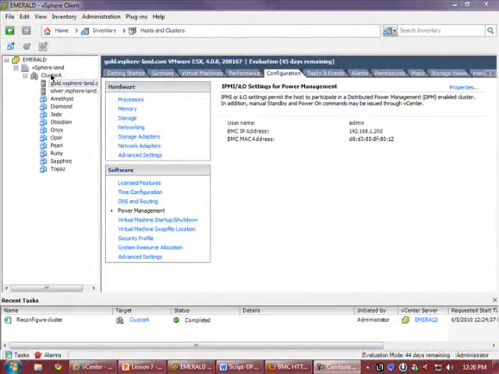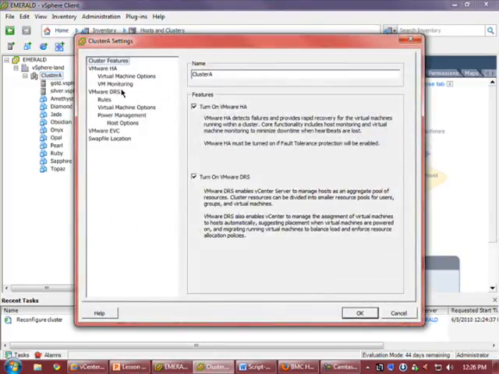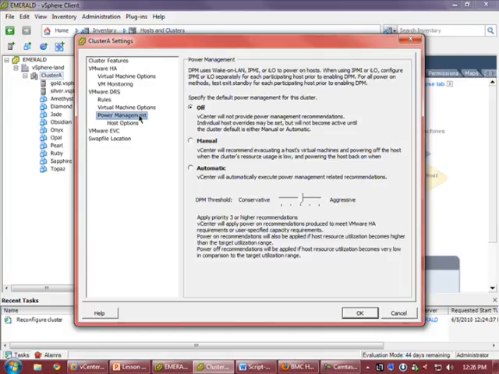To do that, we're going to select our cluster. We're going to edit the settings for the cluster. Then under DRS, we're going to select Power Management. And here's where you can set the mode that DPM will operate in. Default is off, where vCenter Server will not make any power management recommendations, so essentially DPM is disabled. You can select Manual, where vCenter Server will recommend that you should power off a host and move the VMs, but you have to manually approve that for it actually to happen. Then there's Automatic, where vCenter Server will automatically execute power management related recommendations.